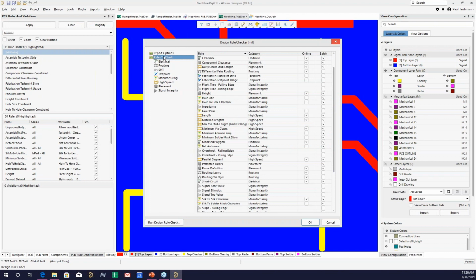What about rules to check? So notice that all these categories are here. There's the online and there are the batch. So the online, again, are those things that are going to be done either when you close out the rule check, when you go into the rules and you press OK, and it'll do an online DRC, or when you're in the middle of trying to do something like a route or you're moving a component. That's what they mean by the online.